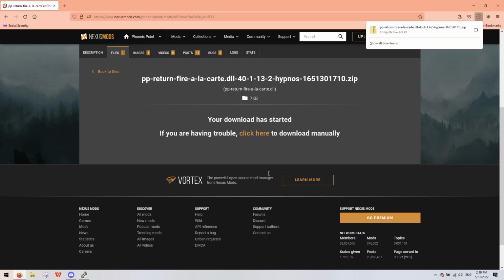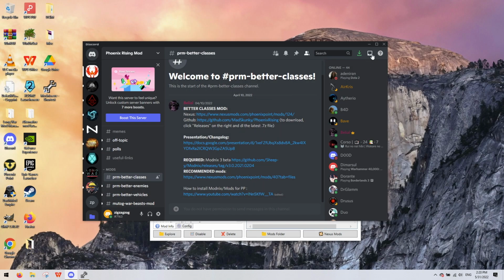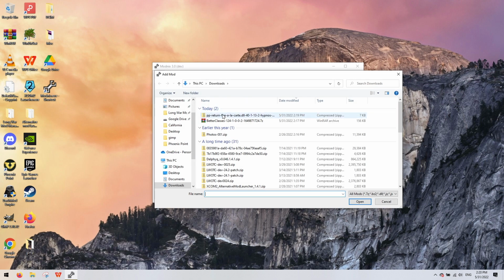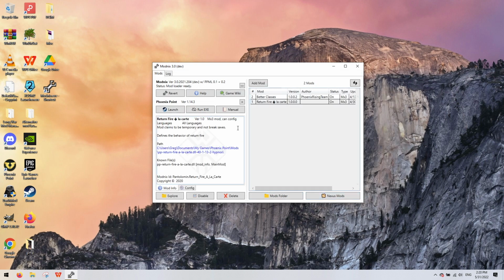And once again, that's a quick download, quick file, and there it is. So we'll go back to the Modnix. In fact, we don't need the Discord open anymore. We've used all the links I needed from there. We'll go back and add the next mod, and it's the Return Fire a la carte. Voila, we have the mod installed, and we also have the ability to go over to the config and make some changes.